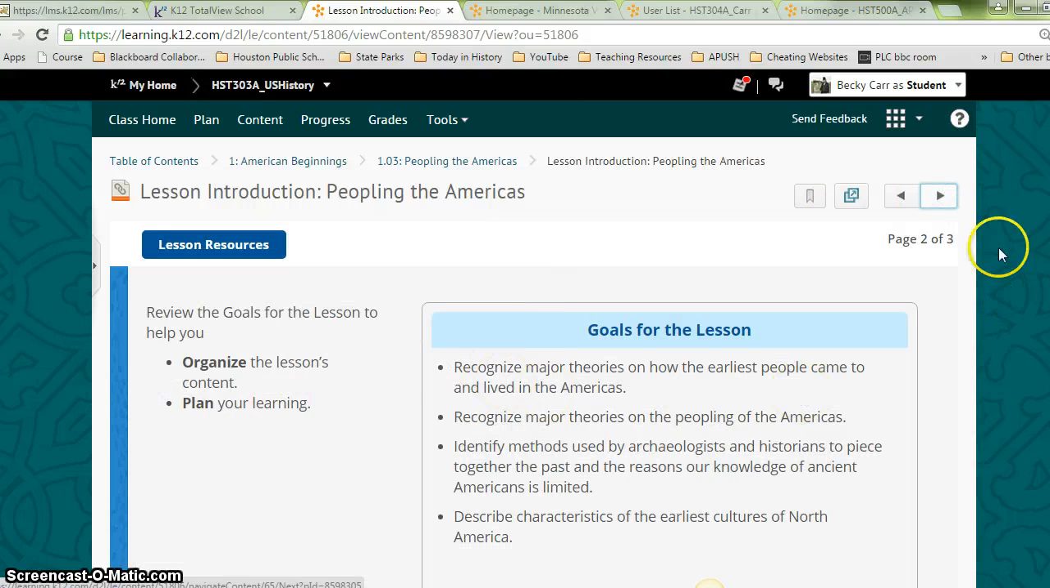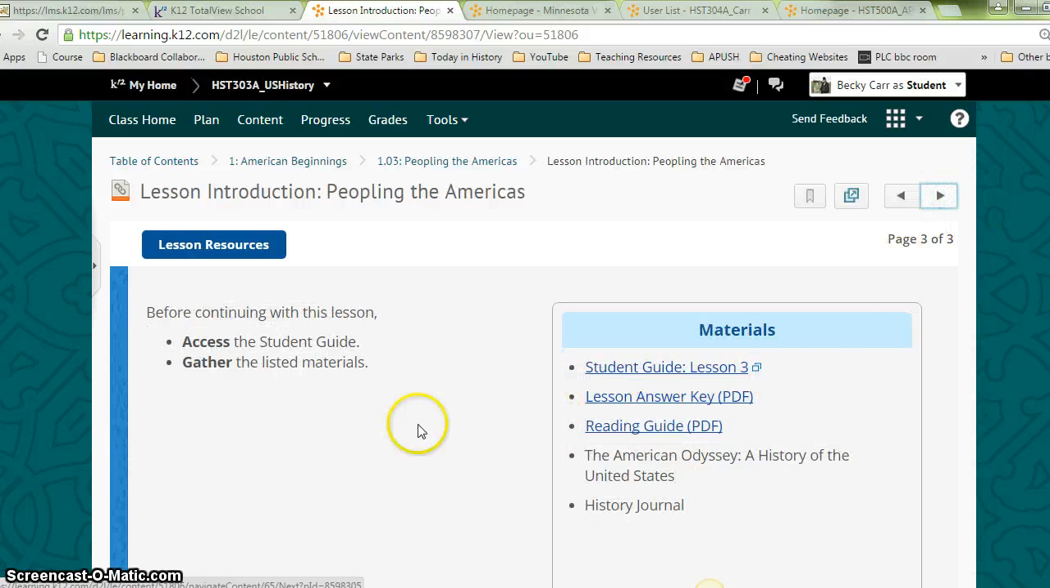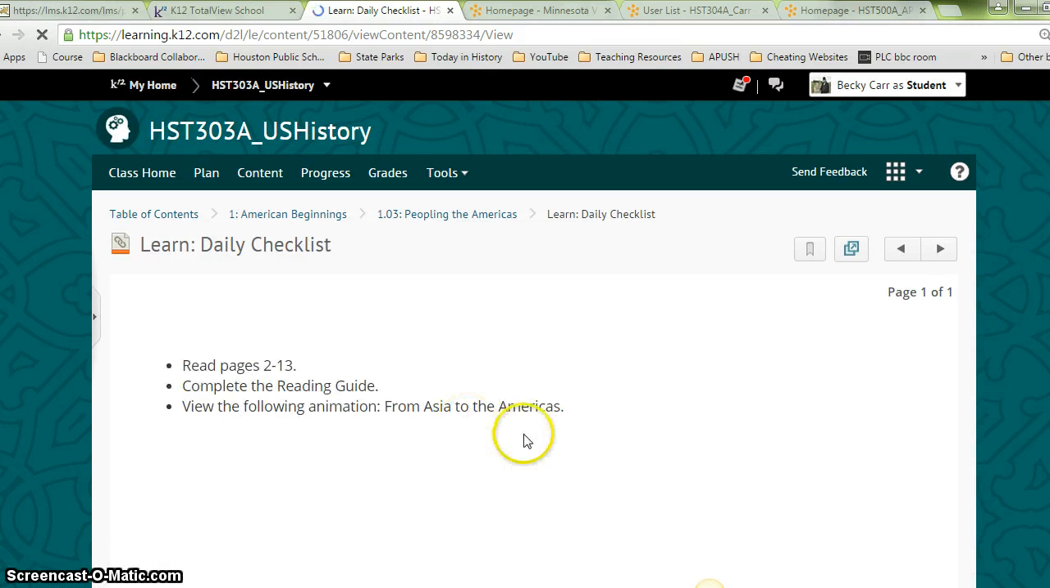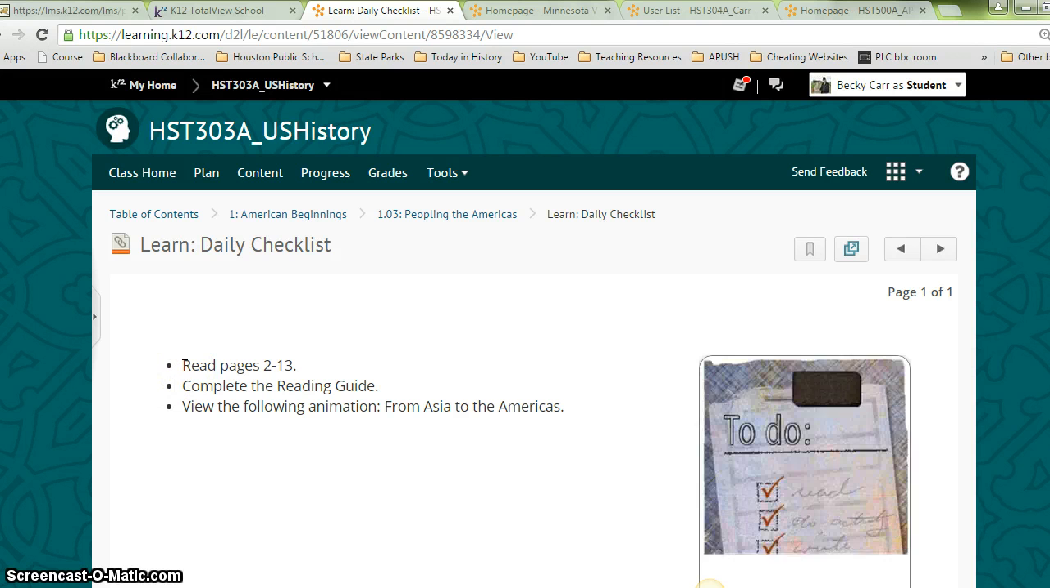Okay, so it's going to tell you your goals for your lesson, just what to do. There's a lot of intro things here. And then we get to the daily checklist, which tells you specifically what you need to do. It says for this lesson, you need to read pages 2 through 13, complete the reading guide, and view the following animation, From Asia to the Americas. And you might be wondering, what's that?